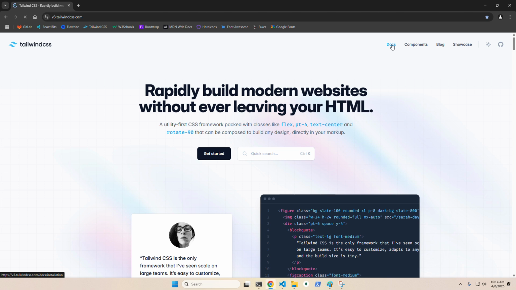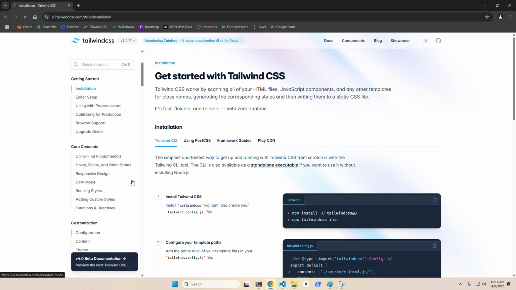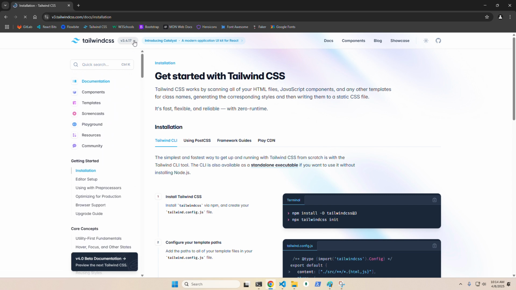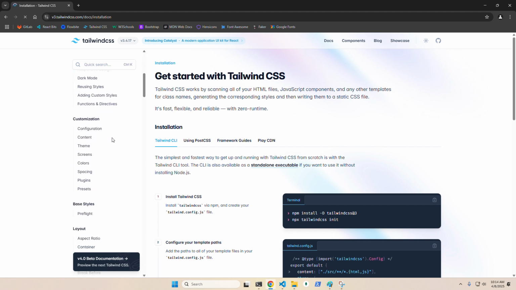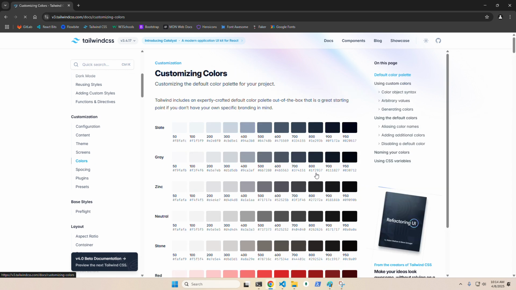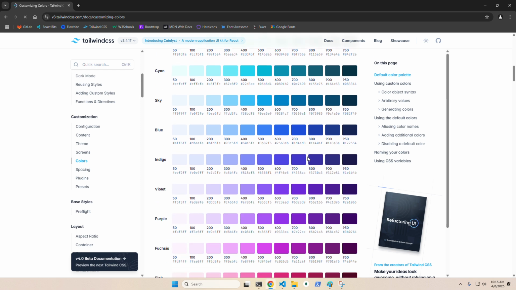If you select the docs link up here, it takes you to all of Tailwind CSS's docs and all the options they have available. They also have a versions selection up here. I would suggest you choose v3.4.17. It's just a little more detailed than the newer version. So when we go over to the colors, it shows all the different colors that are programmed into Tailwind CSS.